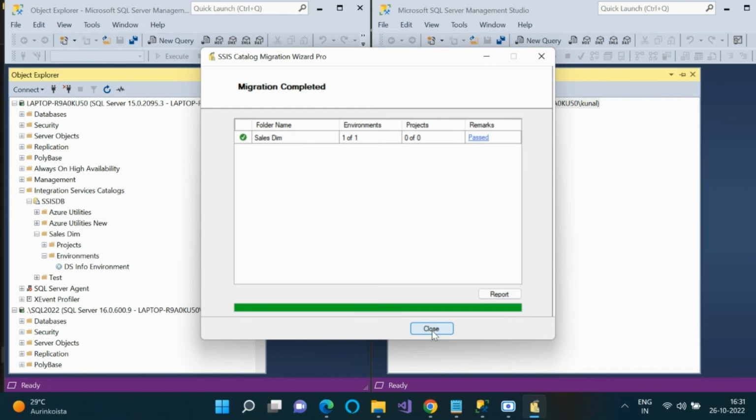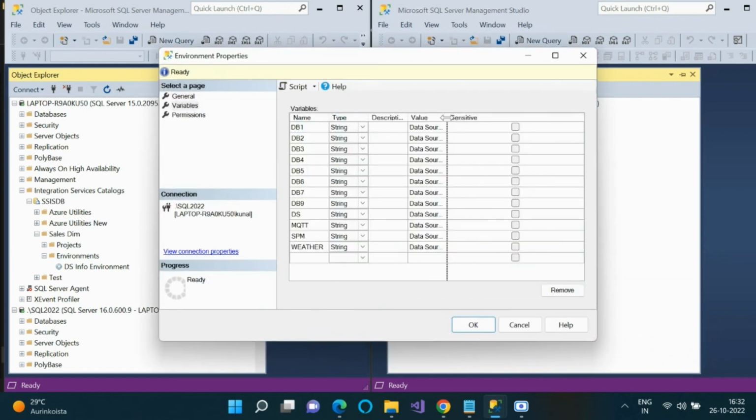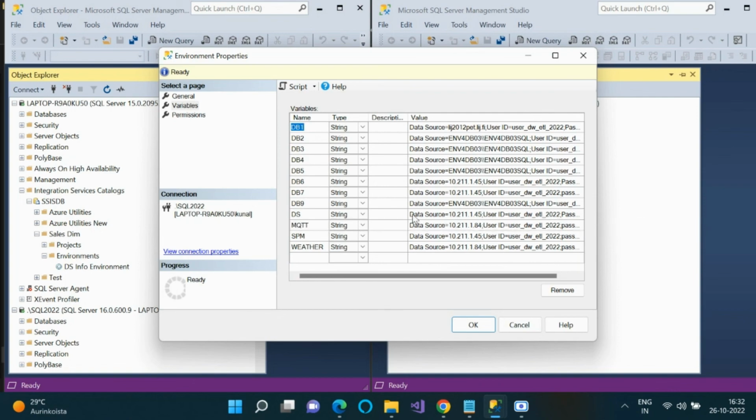The migration is done. Let us now go and check the Target Integration Services catalog. We can see that the environment is migrated to target and has newly migrated environment variable values.